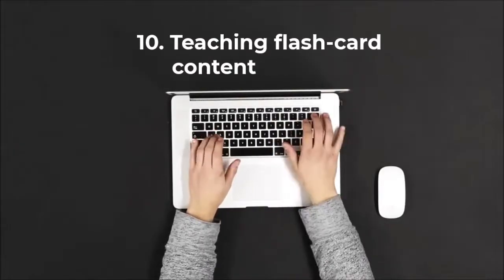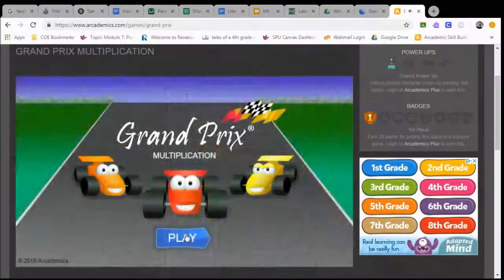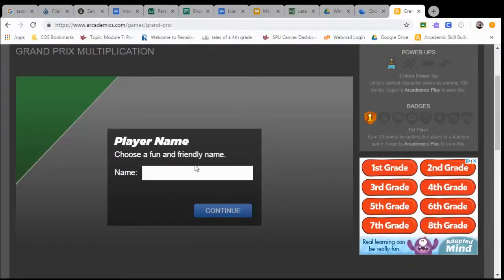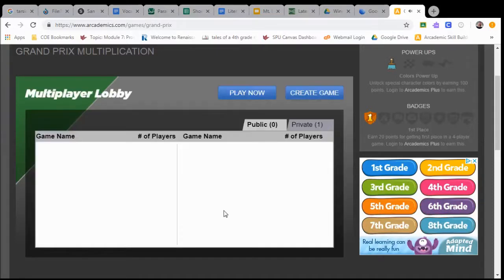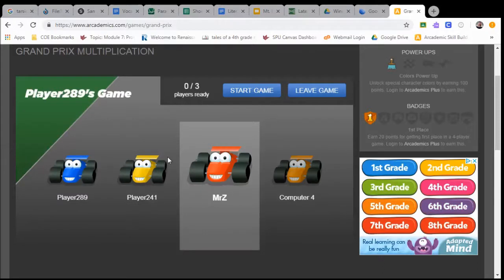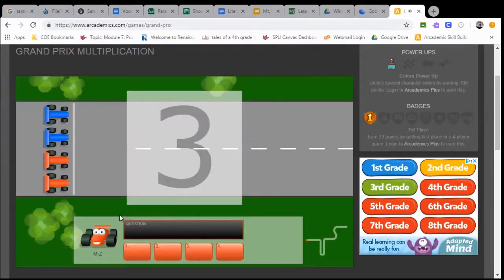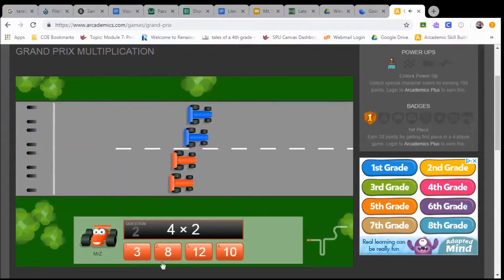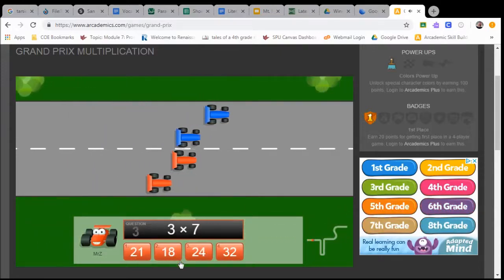Number 10. Teaching flashcard content. As you can see, I haven't even touched on educational learning games so far. For the most part, I think games should be avoided. There are good alternatives. However, I do feel that some flashcard games are useful. Learning multiplication facts is just one example, but we should limit the use of these in the classroom.